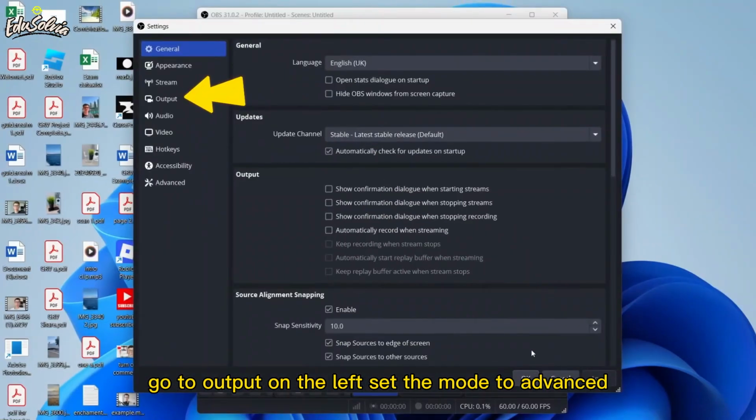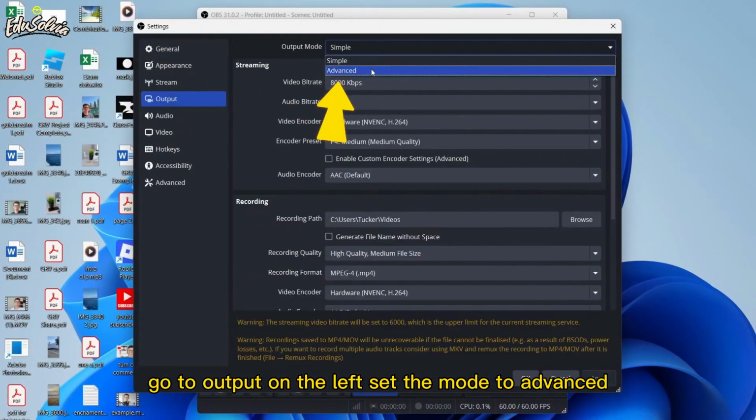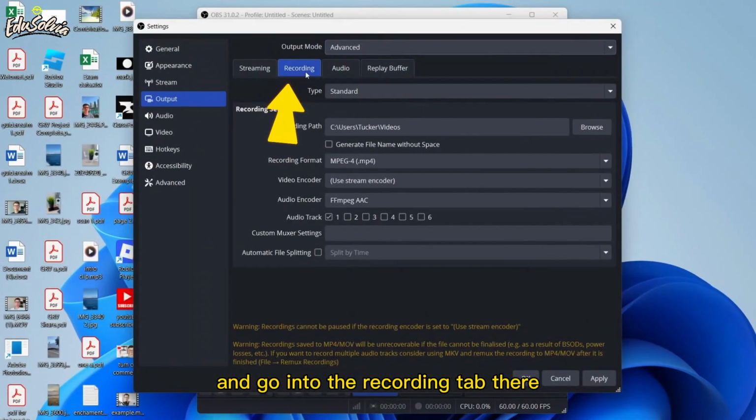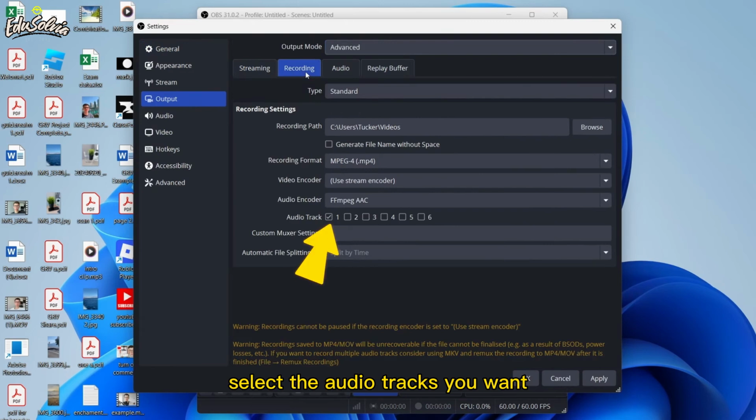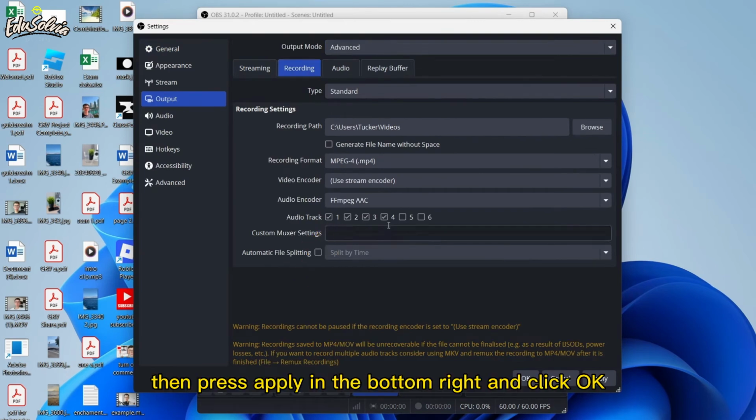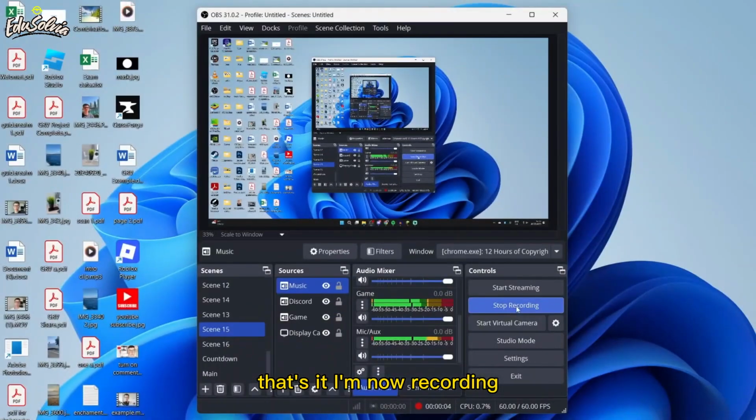Go to Output on the left, set the mode to Advanced, and go into the Recording tab. There, select the audio tracks you want. I used 4. Then press Apply in the bottom right and click OK. That's it. I'm now recording.